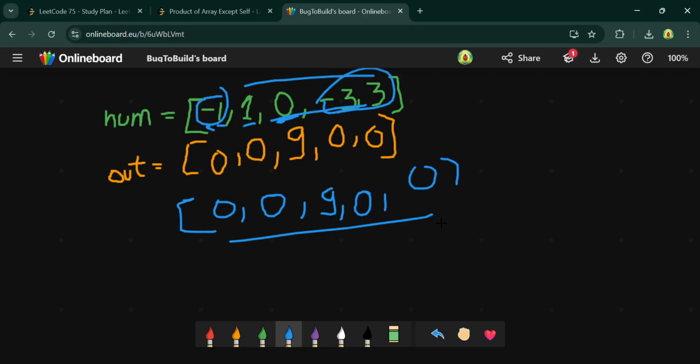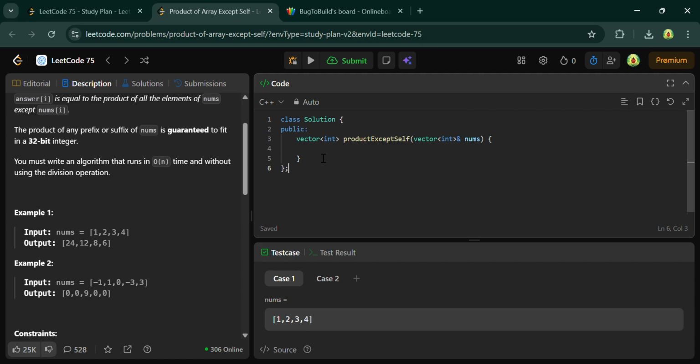Okay, so let's do this. First you have to find int n equals nums dot size. This will store the size of nums. And then int product equals 1 and int count equals 0. The count will store the number of zeros in nums. Okay, so this will store how many zeros are there in nums.